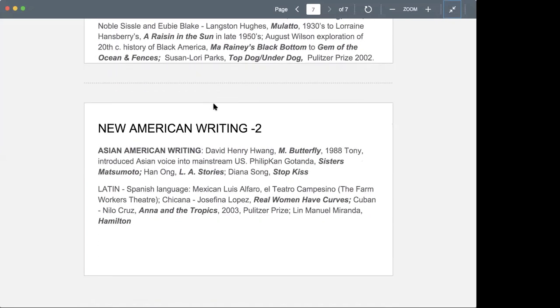Asian American writing, I mentioned David Henry Hwang, M. Butterfly. He actually started with a group called East West Players in Los Angeles, and they're still one of the very most prominent equity theater companies in Los Angeles, and they workshopped this play, and then it became very popular from there on. But he introduced the Asian voice into the mainstream US, because before that, there really was not an Asian voice in Western theater that we think of as the United States.